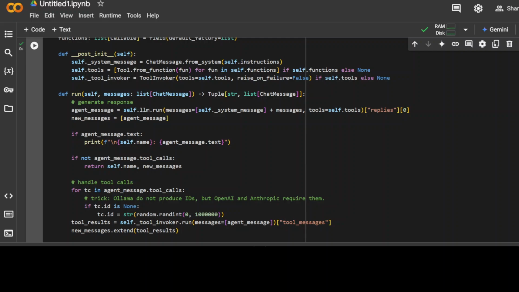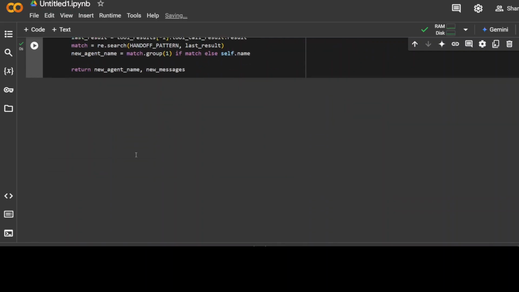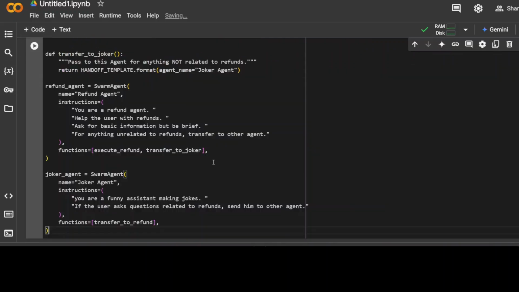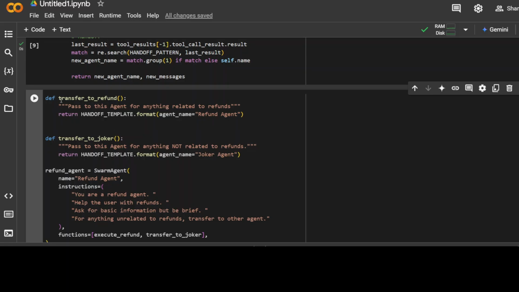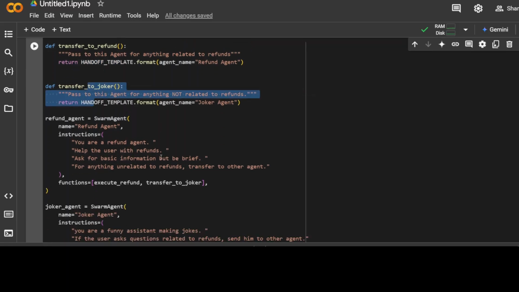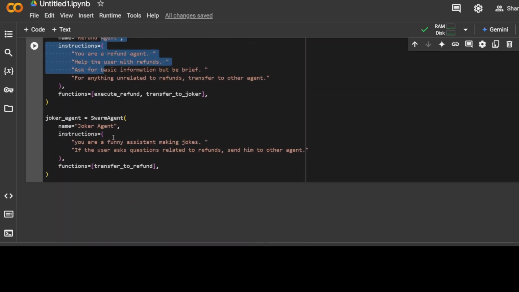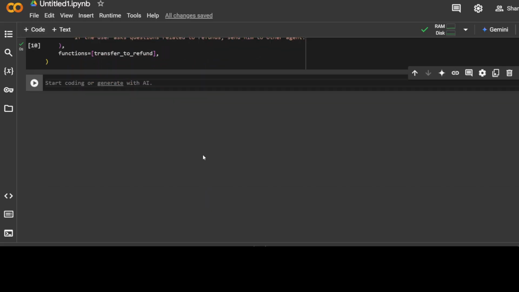What I'm going to do is combine both the joker agent and the refund agent, which we have defined above. Let me paste the code here. There you go. So you see, I'm transferring to refund agent, transferring to joker agent, and then this is the refund agent, this is the joker agent. So we are simply defining the function here, and now we can start our loop. Let me paste the code.